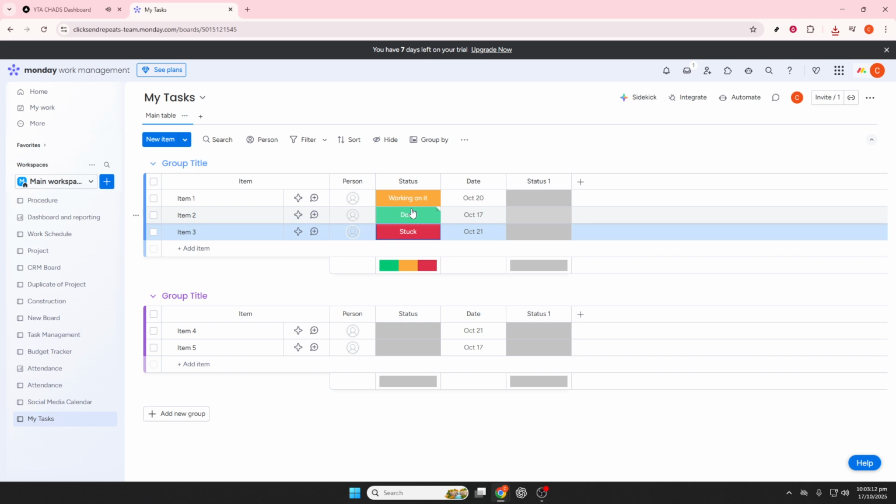After you've configured your automation, make sure to activate it by hitting Add to Board. Your automation will now be active and run automatically whenever a status changes. You can view all your active automations by navigating to Automate and then Board Automations.